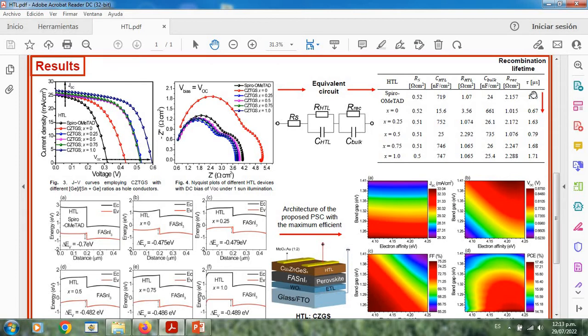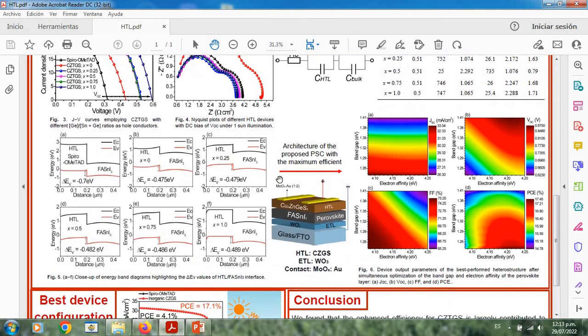A higher recombination lifetime indicates that the carriers recombine with more difficulty, particularly using copper zinc germanium sulfide without tin, boosting the recombination lifetime. In this case, we observed that the recombination lifetime is very, very high. So to understand why the open circuit voltage increases, we observe a close-up of the energy band diagrams for the valence band offset between the hole transport layer and the perovskite layer interfaces.